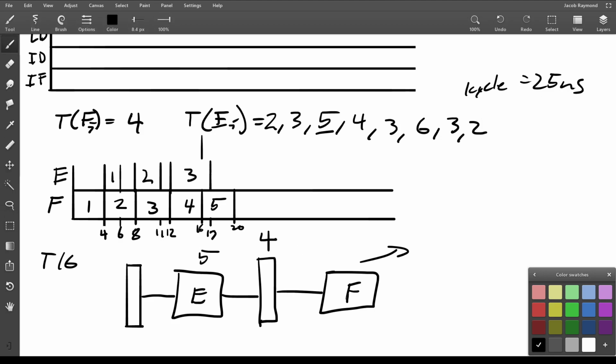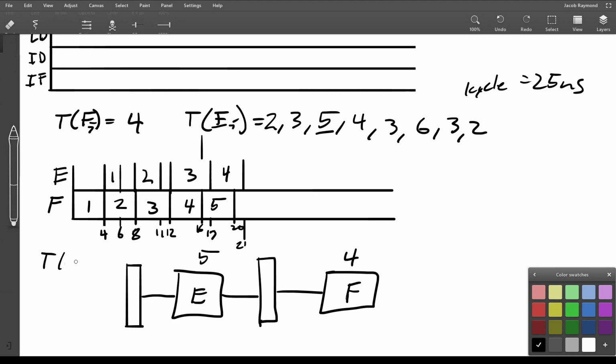Then at 17, 4 would start using this fetch unit here. It would come in here. So this is at cycle 17. So 4 comes right here, and that takes 4, so that'll come up to 21. So right here, we're at time number 17 right now. If we go to time 18, nothing's changed. 19, 20. So at 20, 5 is done. It's going to be right here. And 4 is not done, so it's going to be waiting right here.